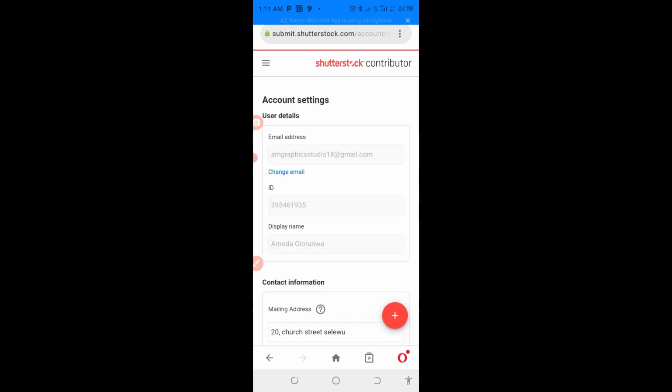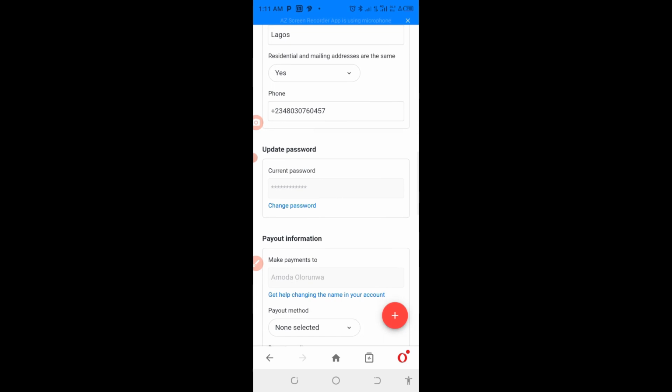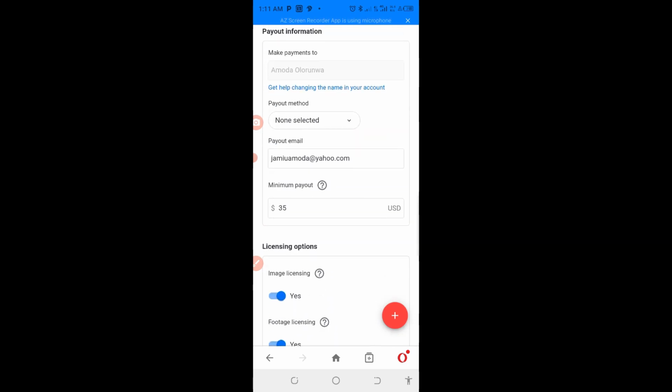Let's allow it to load. You can see the information here. You just have to come down to this area. This is very important, you have to set it very well. Don't forget that this account is purely for beginners. I just opened this account for the purpose of this tutorial. You must select where you want to withdraw your money. Is it Payoneer or PayPal or Skrill?